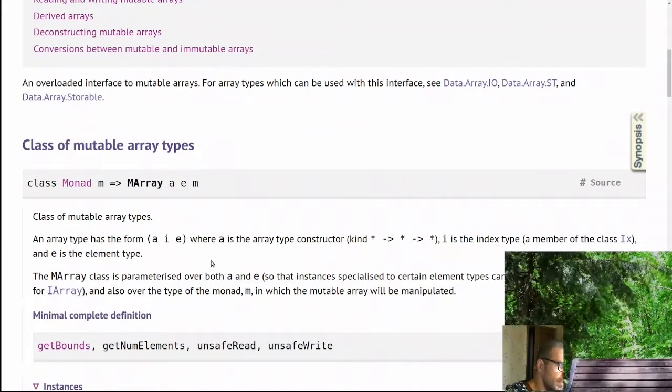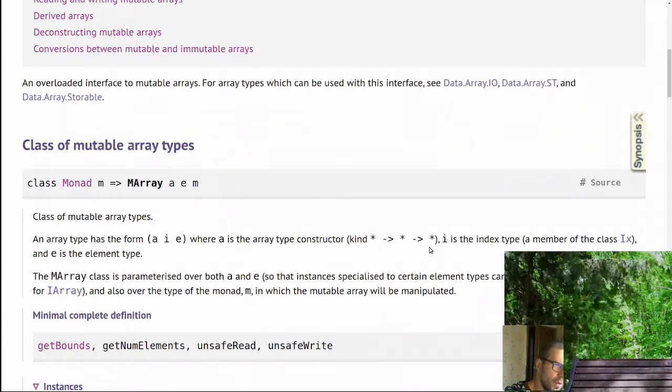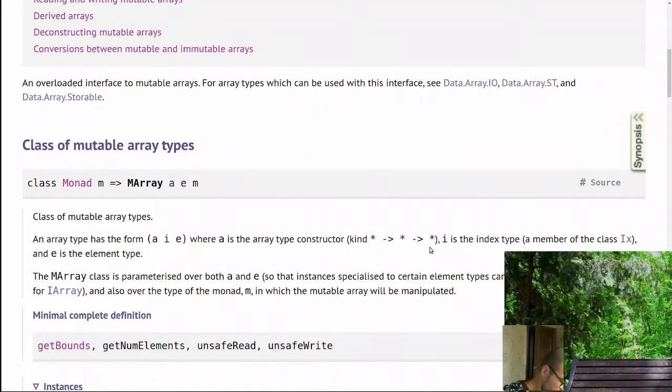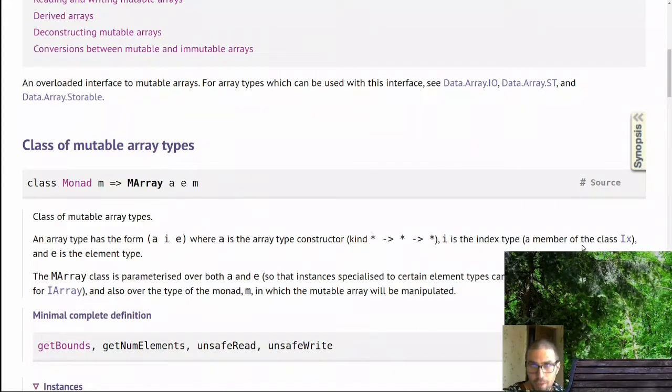Of course, if you look at the array type a, it has the kind star to star to star. This means that if you want to build this type, you need to provide the index type, which must be a member of the Ix type class. We talked about this type class in the previous video about immutable arrays. And we need to provide the element type. After this, we can build this type of array.